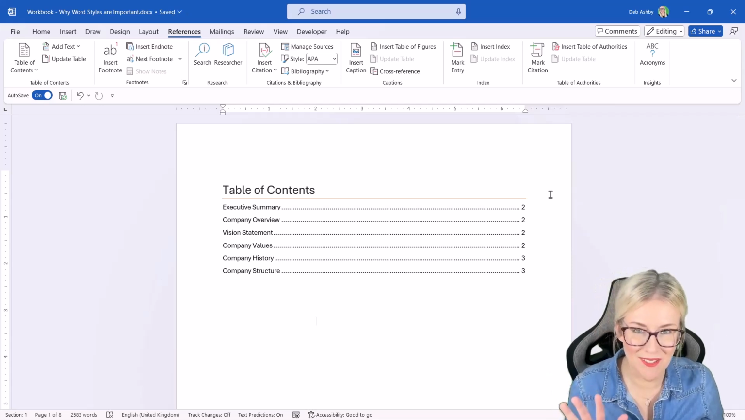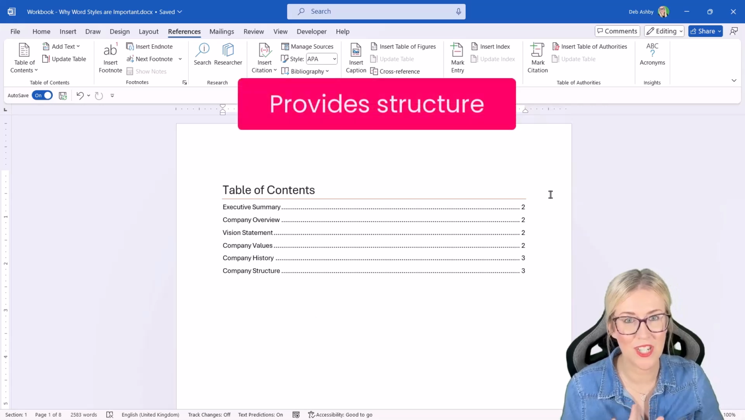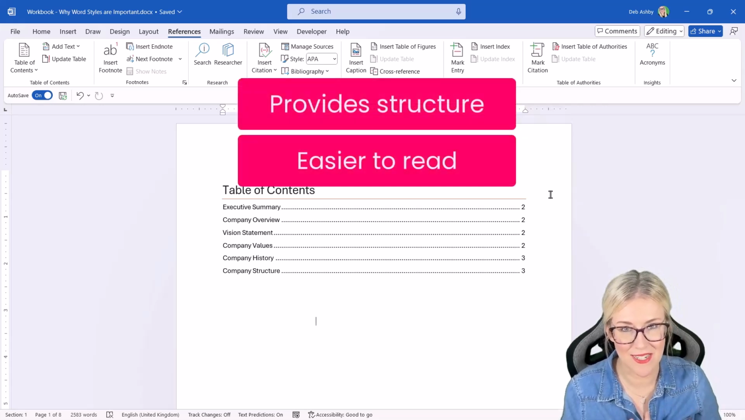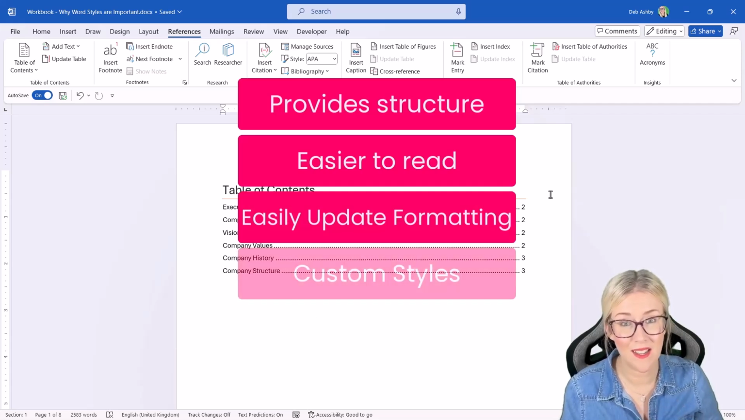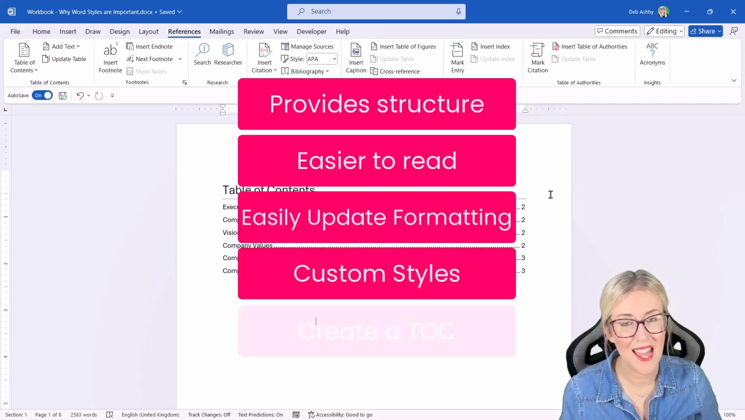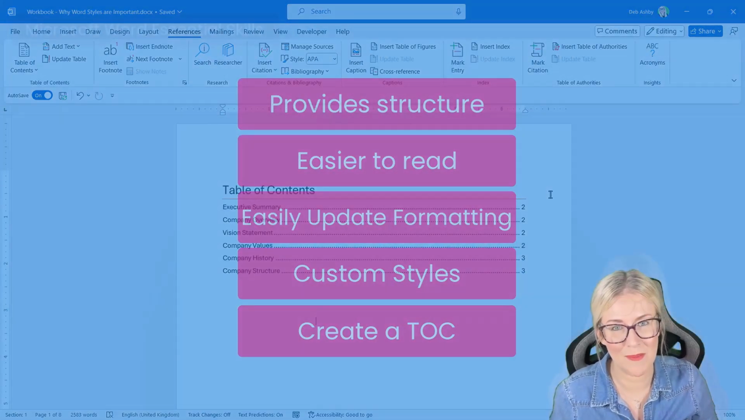So, to summarize the reasons why you should use styles, it gives our document structure, it makes them easier to read. It allows us to update formatting a lot quicker. We can customize our own styles. And finally, we can build a table of contents that automatically updates.